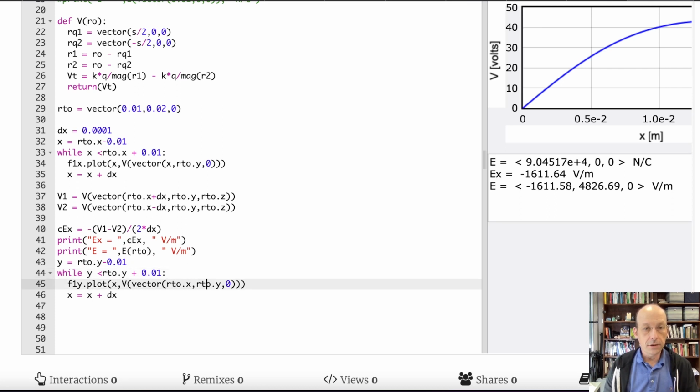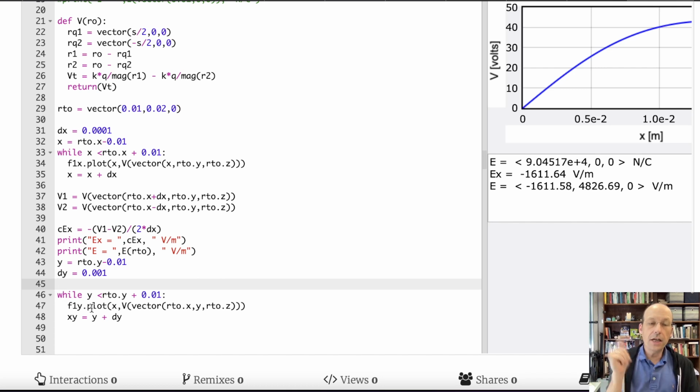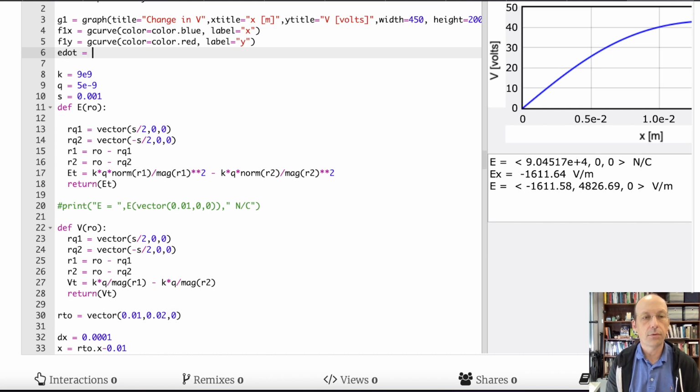And then this is going to be just y. Technically, this should be RTO.z. I'm going to change it up here too. RTO.z, which is 0, but I'm just trying to be a good person here. Okay. So there, and then I need y. This is where you would get destroyed. dy, y, y, and I didn't define dy. dy equals 0.001. Okay, so that will plot the change in potential for that. And then let me put a dot where I want to find the electric potential. So let's do that too. E dot, I'm just going to call that, equals g.dot, color equals color.green.